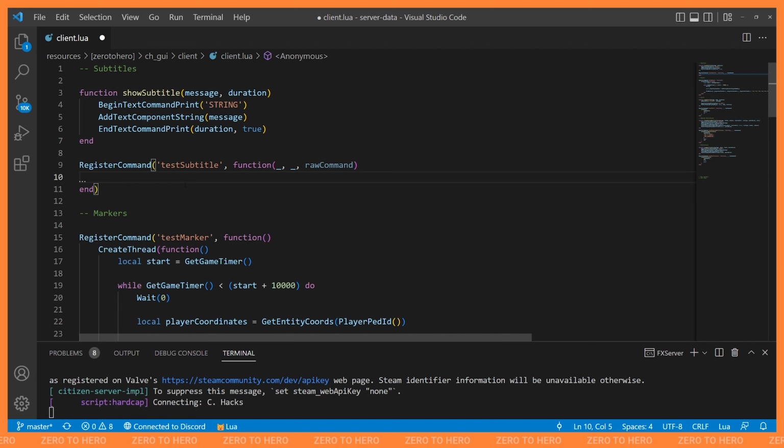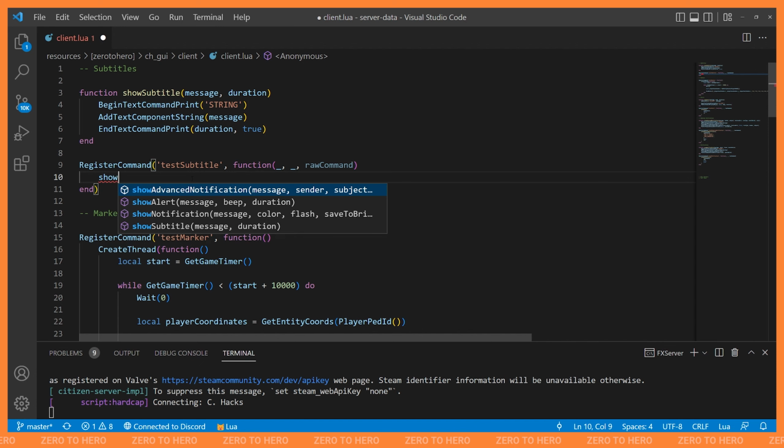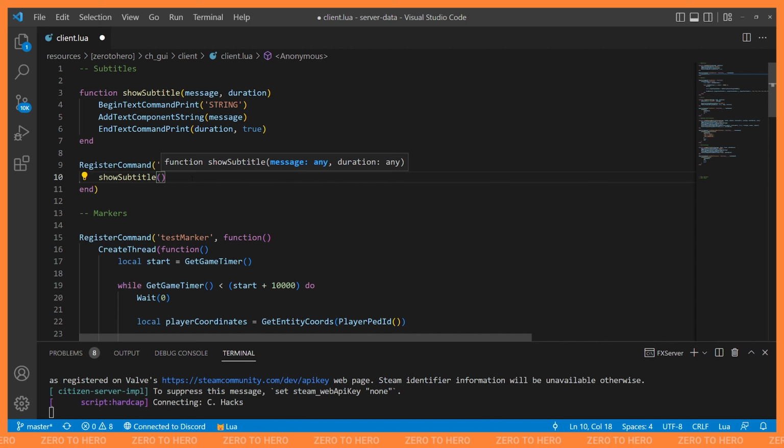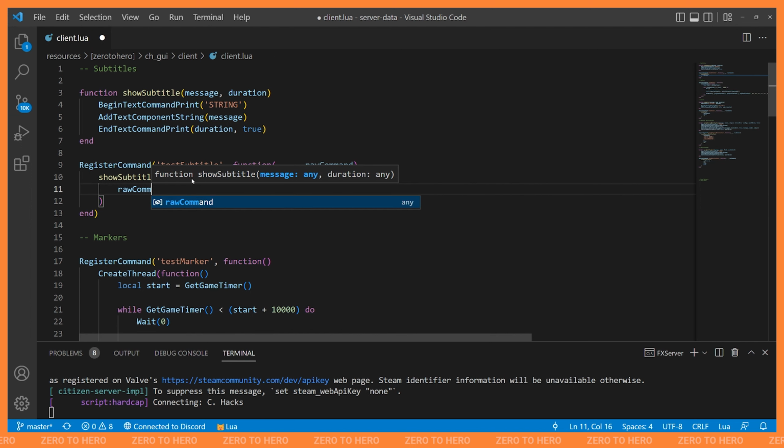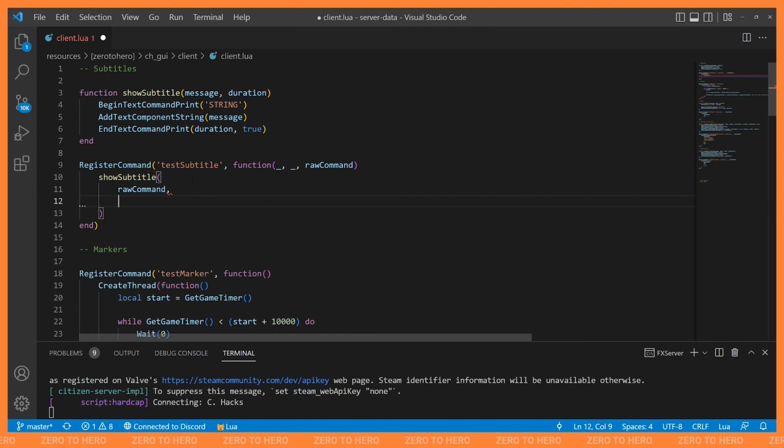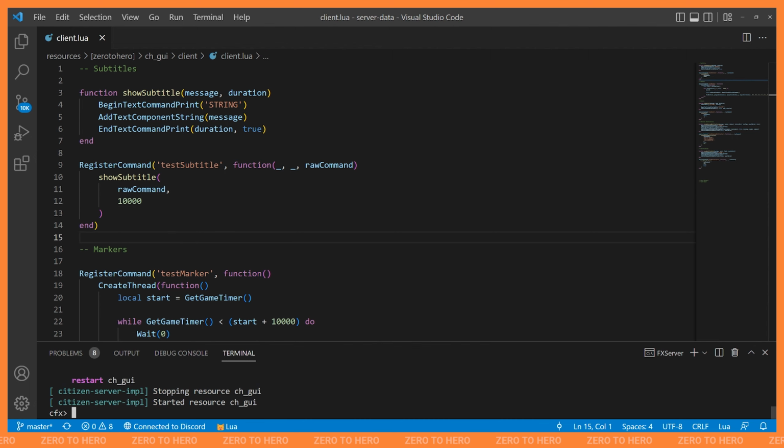In our register command, we've created a quick function here with these 3 natives, once again, absolutely dead simple. And then let's call that show subtitle with our raw command as the message, and a duration of 10. Hopefully that's seconds and not milliseconds. I looked at the docs, it's milliseconds, so we'll slap a couple more zeros on the end. And let's take a look at our subtitle.